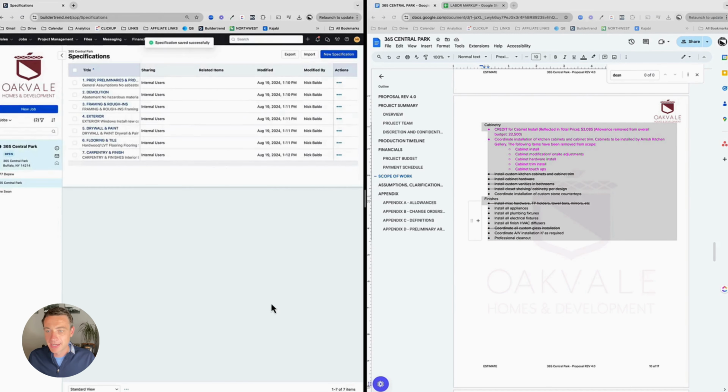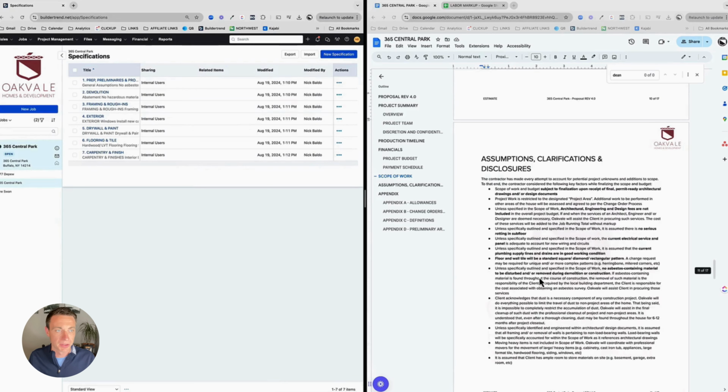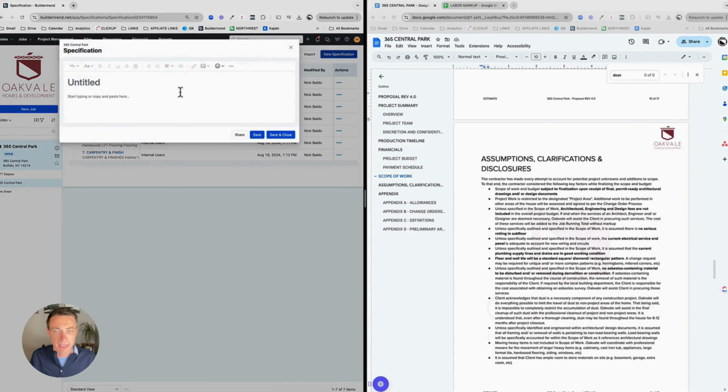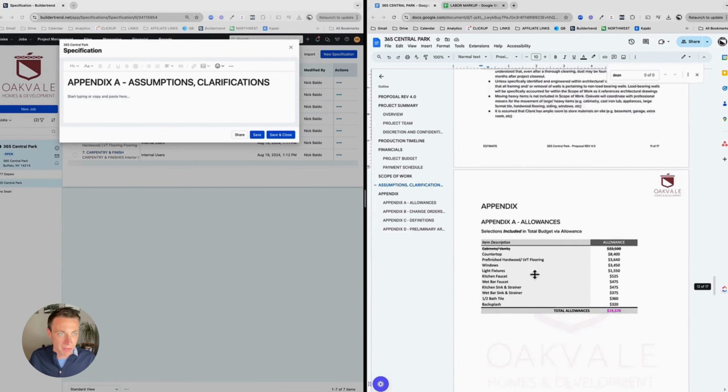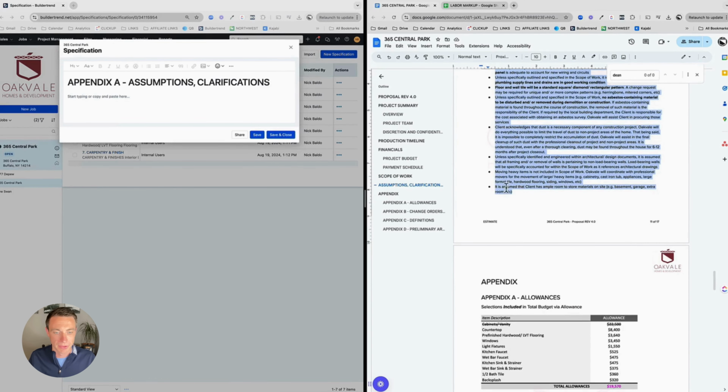Okay, awesome. Now, the other thing is assumptions and clarifications. Let's put that in there too. Appendix, we can just do Appendix A, assumptions, clarifications. So this could be a place where maybe the homeowner's like, hey, I thought they had an assumption about that somewhere. Where was that? All right, we can put that in there.